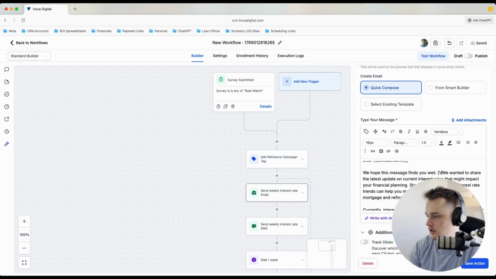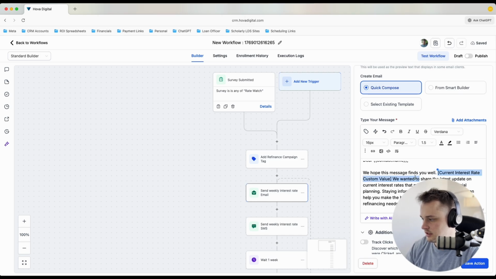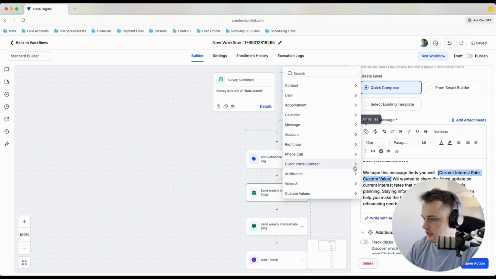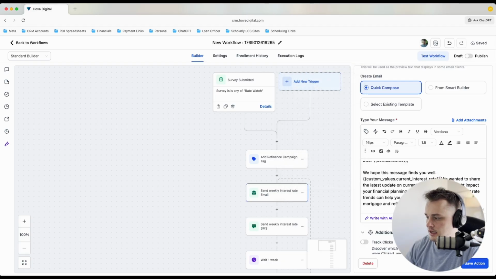I'd need a current interest rate custom value right here. And if I don't already have that built out, then I'd have to go back to custom values and I'd build it out. But because I already do have a custom value already built out, I'll go to custom values right here and I'll do current interest rate. I explained this on a previous video, but what I have you do is every Monday, say, you go to your custom value and you just update the current interest rate, whatever it is, and then it updates in these emails automatically. And so I changed that there.